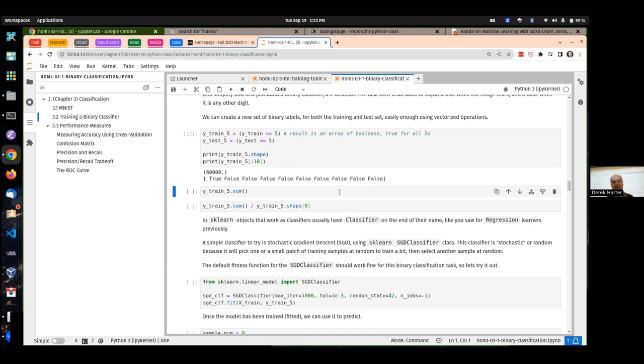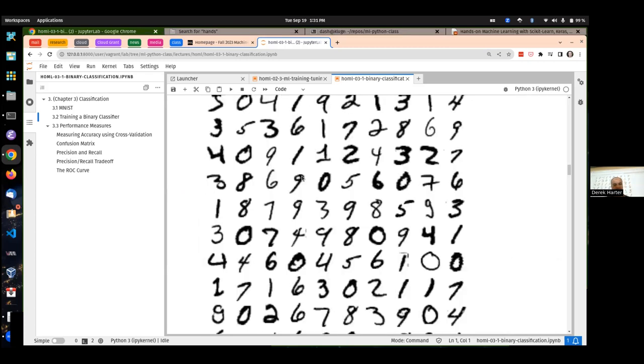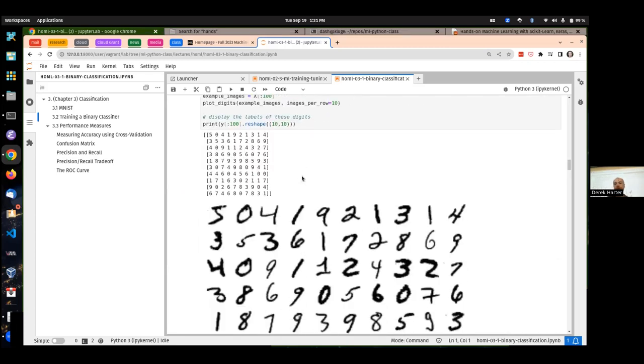But in this case, because of what we did, we've actually got an array of Booleans. The first item in the data set was a 5, and everything else in the first 10 labels wasn't a 5. This should correspond to what we see here. So yeah, the first one was a 5, and then the next 9 were not 5s in the data set as we load it from MNIST.